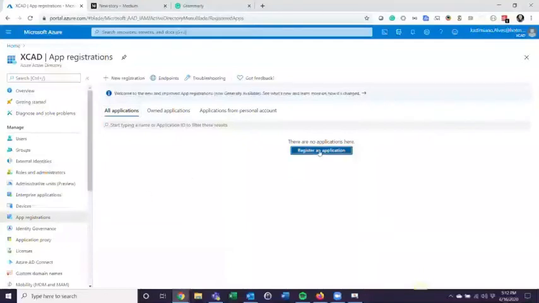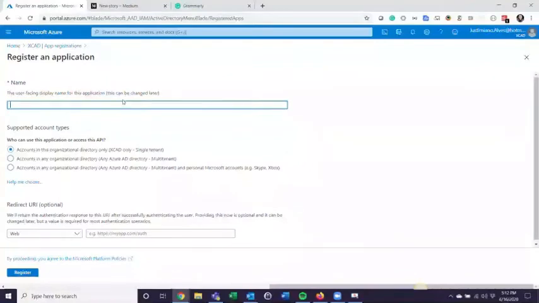Let's register an app. The name of my app is Accenture Active Directory. Since I'm gonna use Sitecore 9, I'm gonna put Sitecore 9.2. I'm gonna use this as a single tenant. I don't want to use this app for multiple tenants. I'm just gonna use it for a single one.